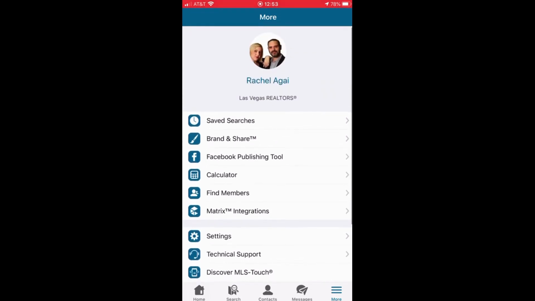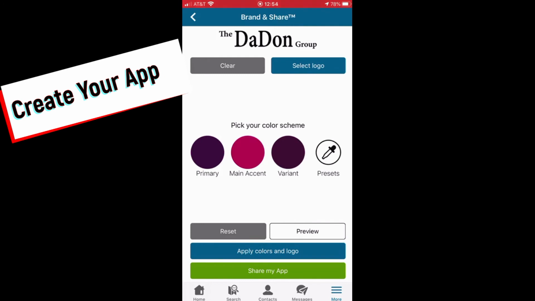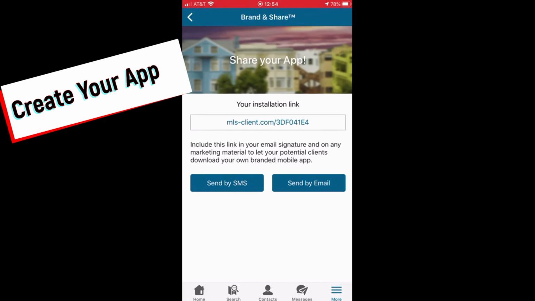And now we got to the coolest part, the brand and share. Very easy. You can add your picture at the top, choose a logo, you can clear, you can choose the main colors to use, and then just go to the bottom and hit share my app. This link is the link that I'm sending my sphere of influence, my friends, my clients, everyone, and I encourage them to log into my app.